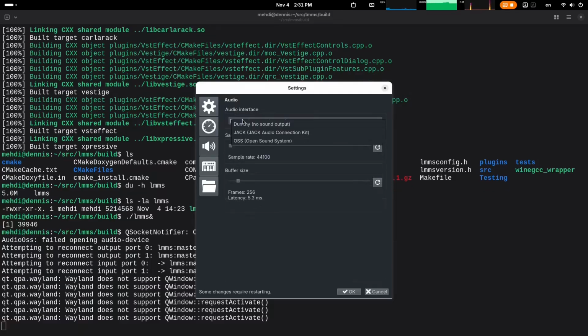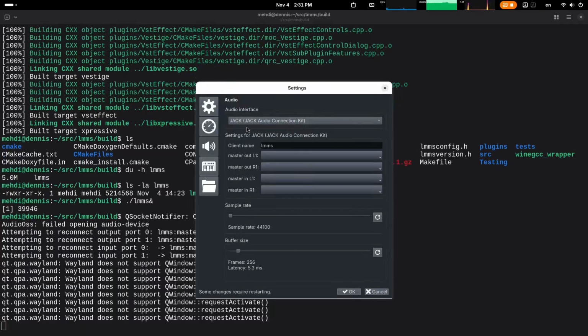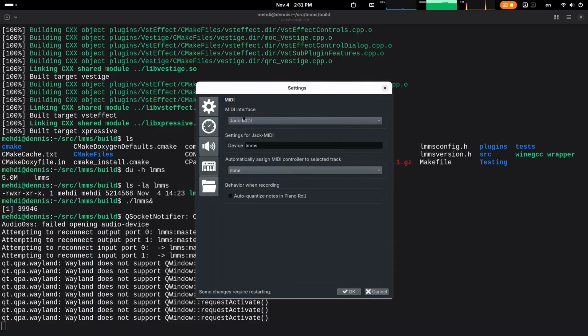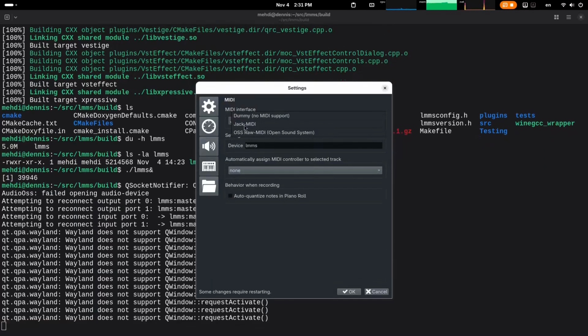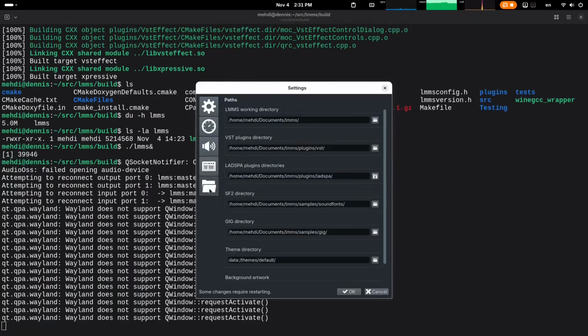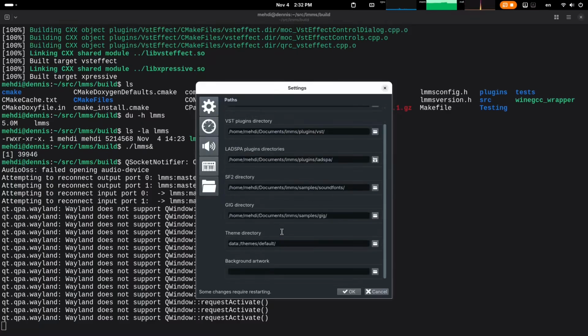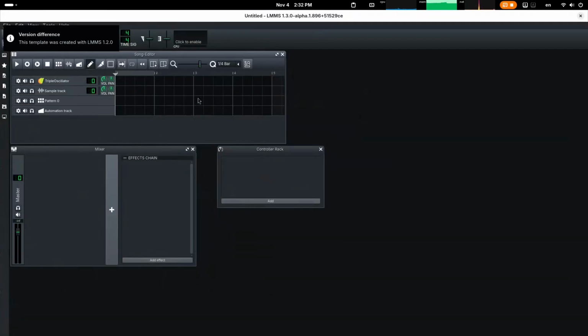Okay. OSS is also good, but it has some delays. I'm gonna go ahead with Jack. And the MIDI interface is Jack MIDI. It is using Jack interface to MIDI. All right, let's accept the paths as the default paths and press OK. All right, we are inside LMMS. Let's give it a try and create something.